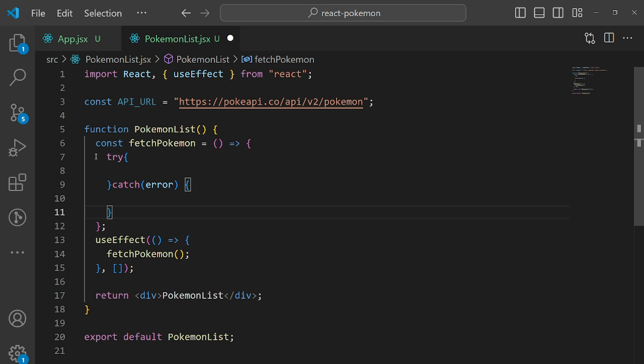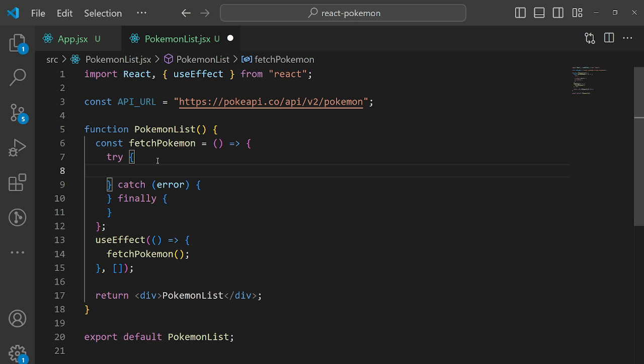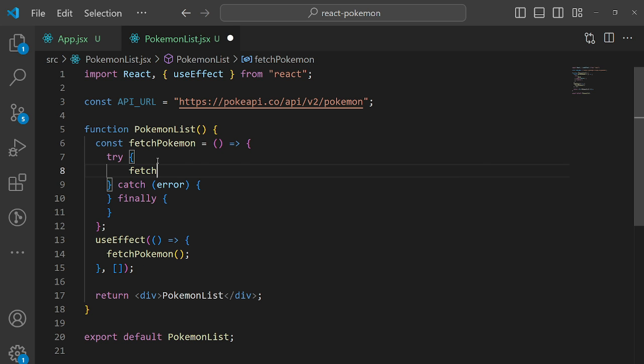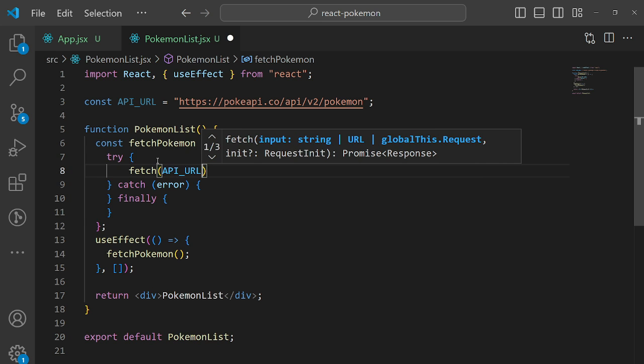Okay, and in the last we have a finally block. Okay, so let's write our API call function. For that, in JavaScript we have a fetch function, and this fetch function is calling the API. So inside this function we need to pass the API URL.